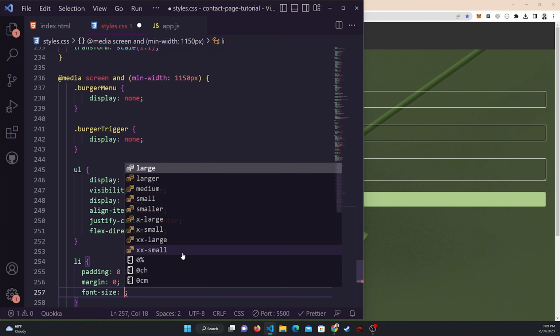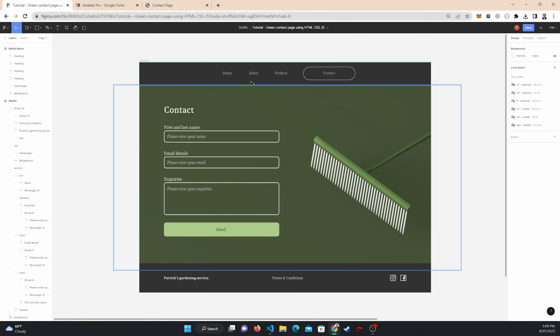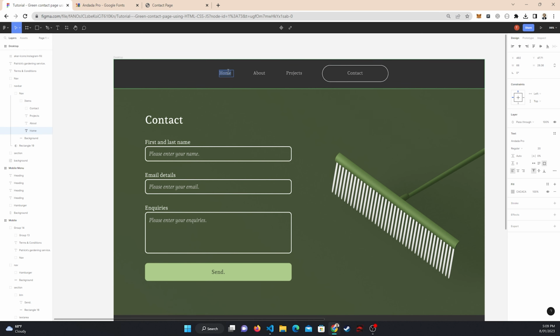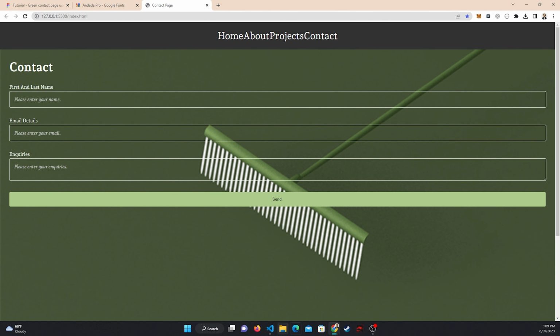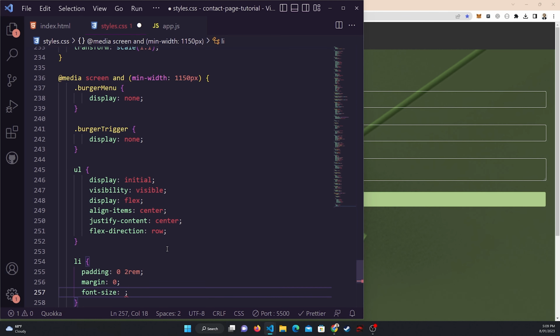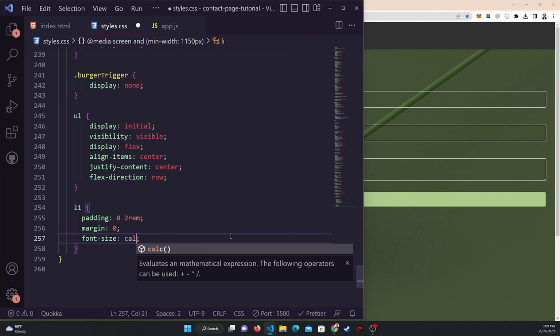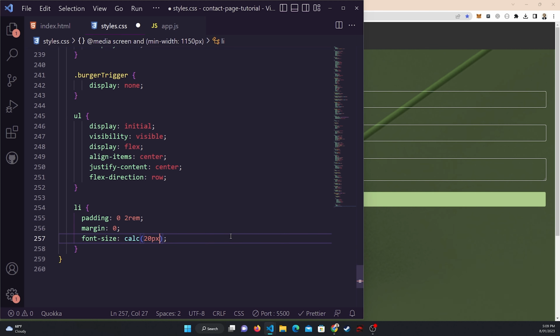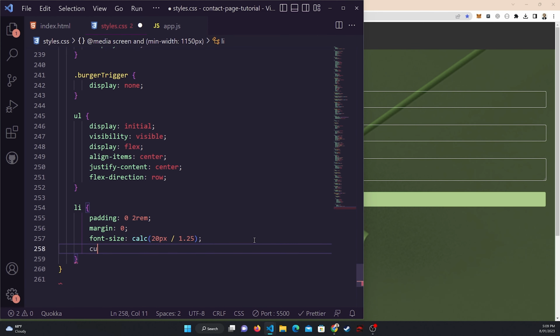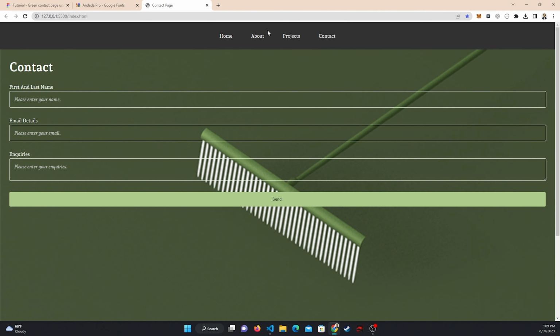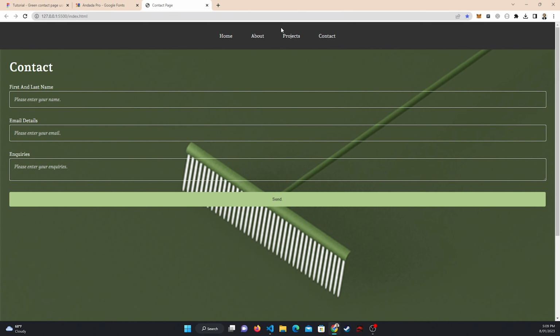And we also want to set the font size. Coming over here, the font size should be 20 pixels, but since we're working on a desktop size, we will need to factor that in. In order to do that, we can create a calculation, paste that in, and divide it by 1.25. See how that's looking. Yeah, that's looking a lot better. We also want to have a pointer as well, so that each time we are on a link, it points to it, just like that.